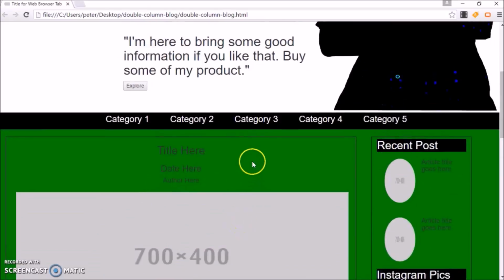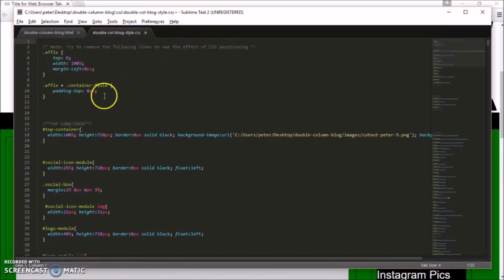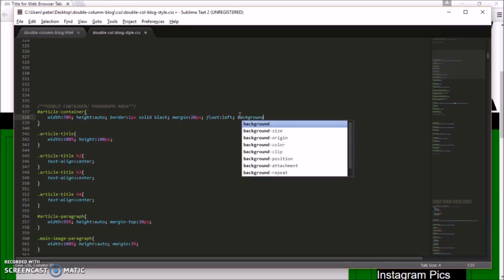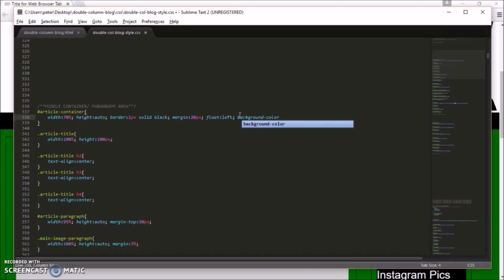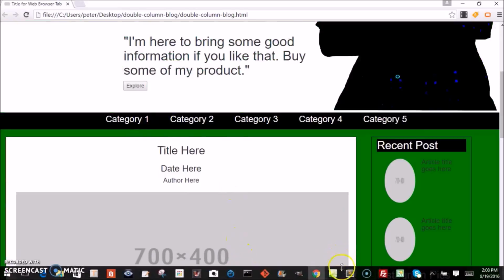Now the same thing goes with these paragraphs right here. So I'm going to try to go back into my CSS sheet. Go and find the paragraph. Article container. Let's try this out. So background color. So I'm going to have to put it white. Save it. See what this does. Alright, so as you can see, it does work.